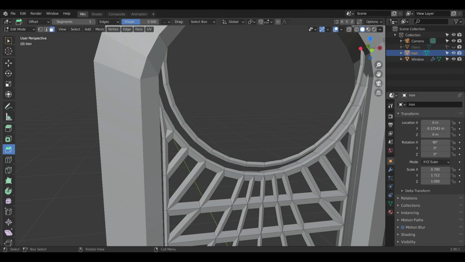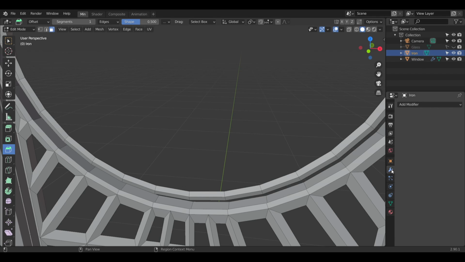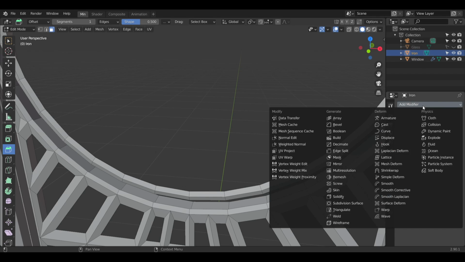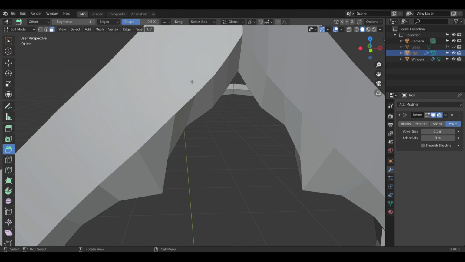Tell you what we're gonna do. We're gonna try the old one. We're gonna remesh this bad boy. Is this gonna work? I don't know.